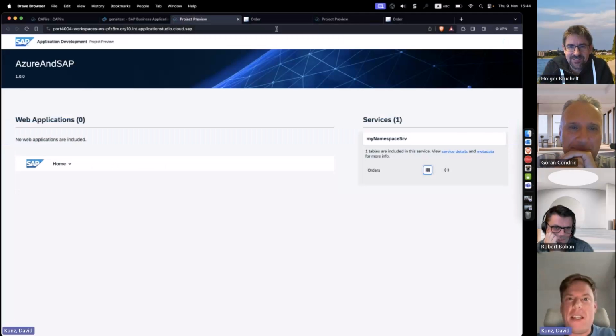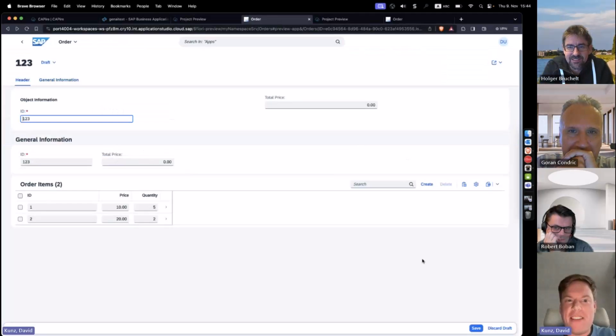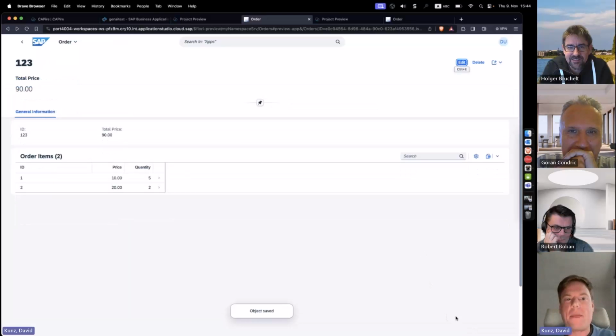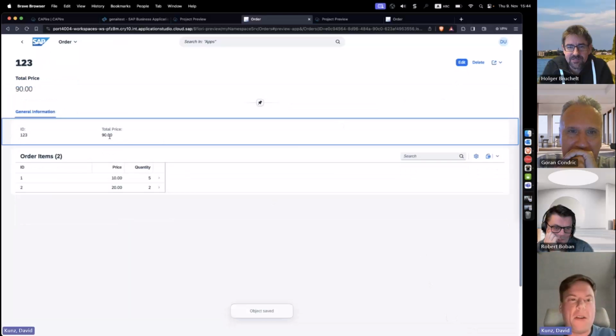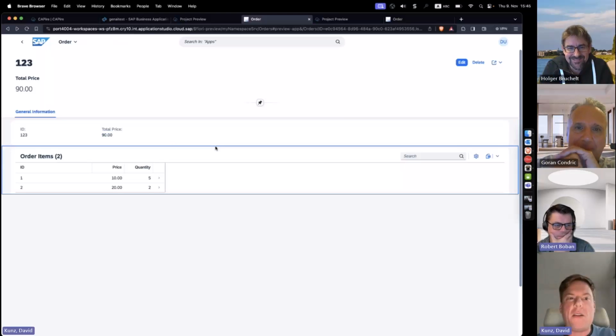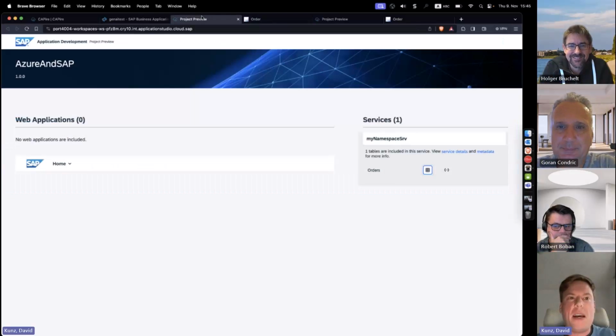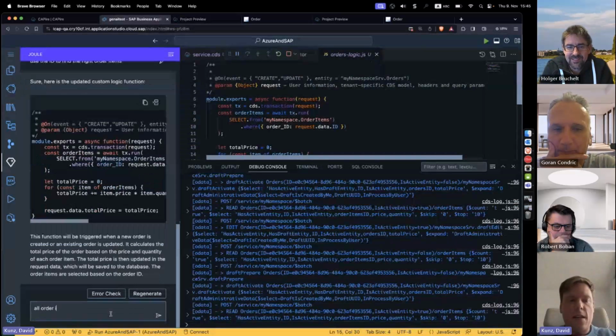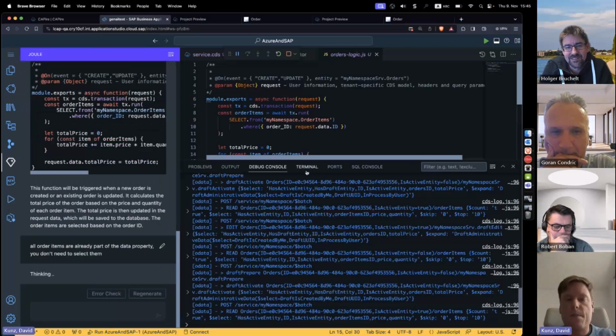Now I would need... Okay, I have an idea why it doesn't work. Okay, I had to refresh it one more time. But now the total price is calculated. So I know why this happens. I can now, for example, say all order items are already part of the data property. You don't need to select them, so I can give a few more hints.